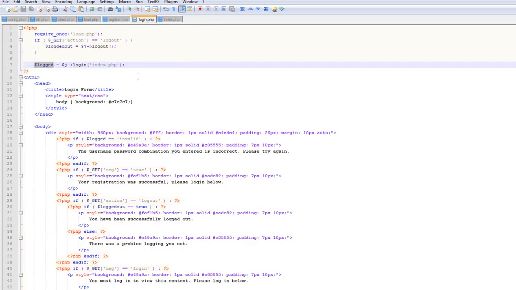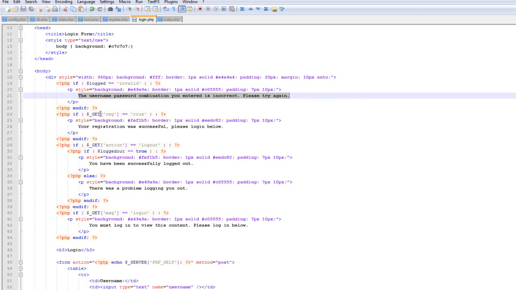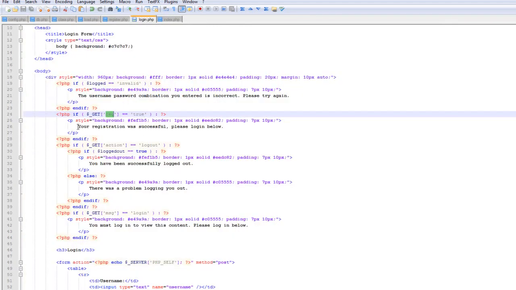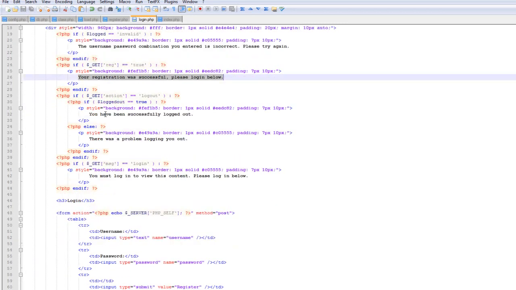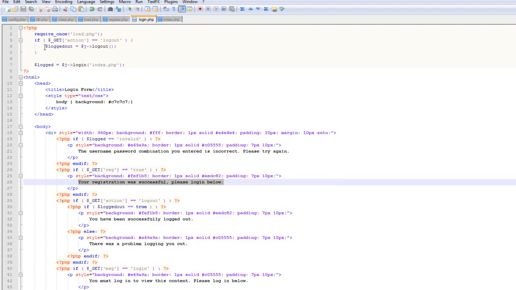And then on our login page, we can again grab that, and if it is invalid, that means the username password combination you entered isn't correct, so try again. Here we have reg equals true, and you'll remember from our class when we do the registration, we have reg equals true appended to our redirect here. So if reg equals true, it's going to say your registration was successful, please log in. If logged out equals true, then it's going to say you've been successfully logged out. And this is where we get logged out from our logout function here.